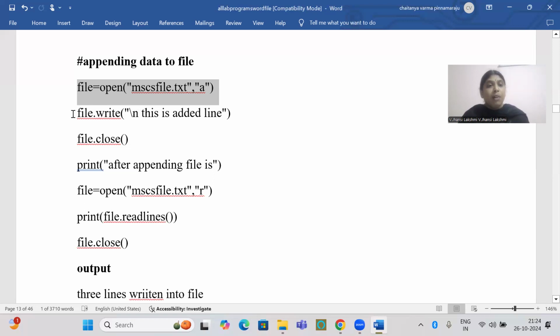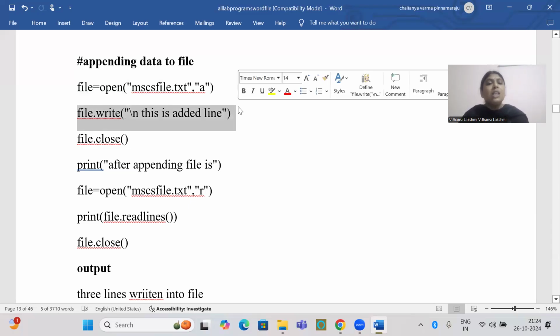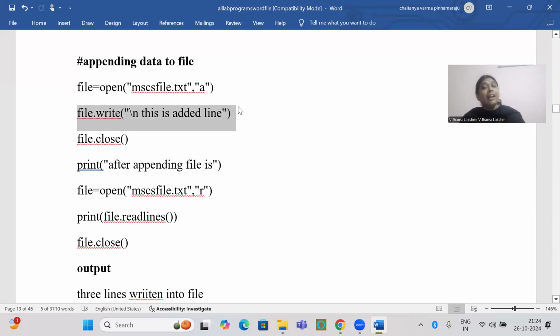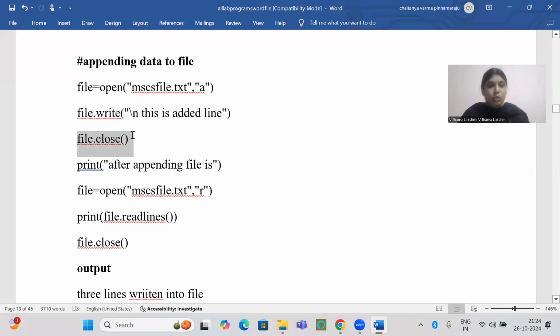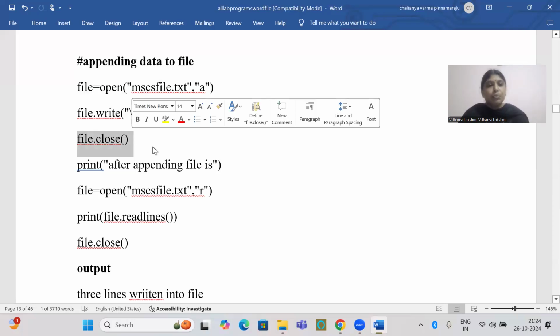So file.write, not writelines, only one line. I used write, file.write. And what is the line I added? This is added line. This sentence I want to add in addition to the 3 lines which we have written already into the file. Later, I have closed the file. I have closed the file using file.close.